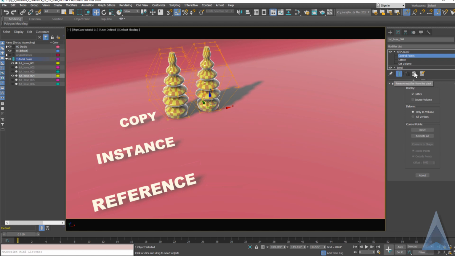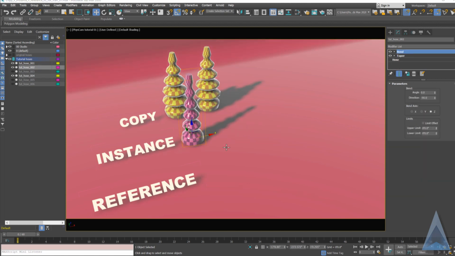Another thing we can do is if we decide, you know what, I need these to be independent, you can actually click on the modifier and hit make unique. And now they've both got that modifier, but they are independent from each other now. Cool. What if we made an instance?